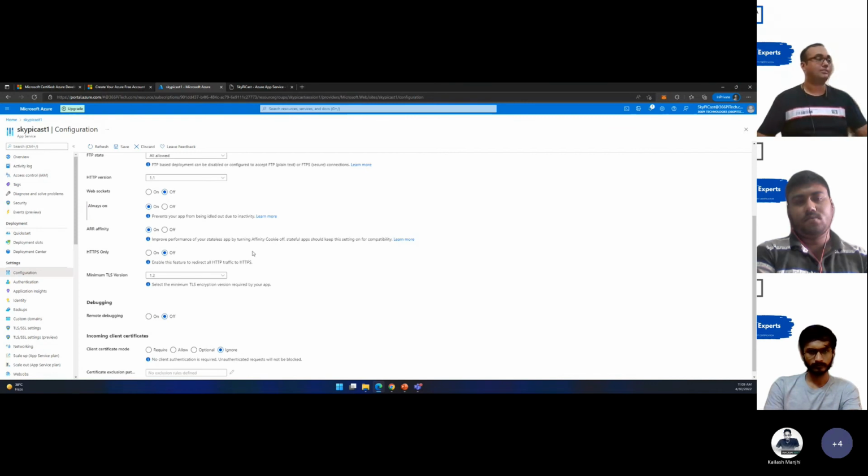So for that, this ARR affinity is enabled. How does it help? It creates an ARR affinity cookie on your browser, which has an instance ID associated with it. If there are multiple instances in your Azure App Service which has been scaled up or scaled out, it basically allows Azure to know which instance of your application the client who has sent the request needs to be sent to.